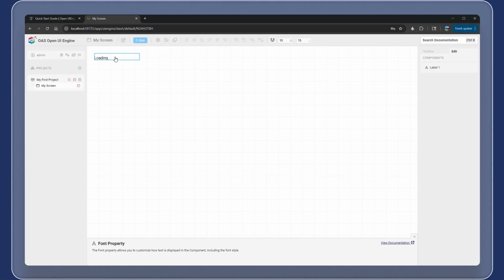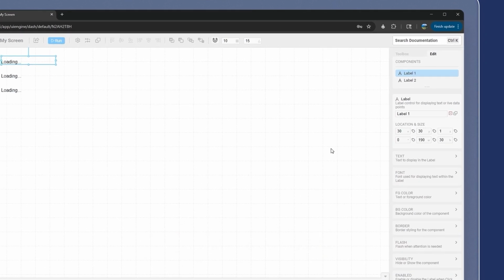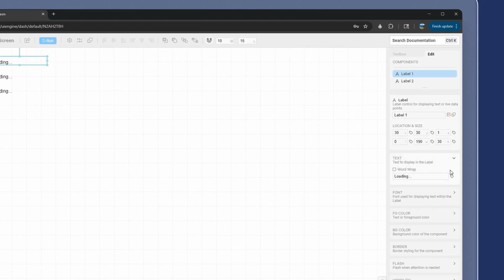For this guide, we'll want to create 3 labels and arrange them in a column such as sign. Next, we'll be making the label text dynamic and driven by live OAS tag data. Select a label and go back to the text property. Next to the value, you'll see a tag icon. Click this to assign an OAS tag to drive the text value.